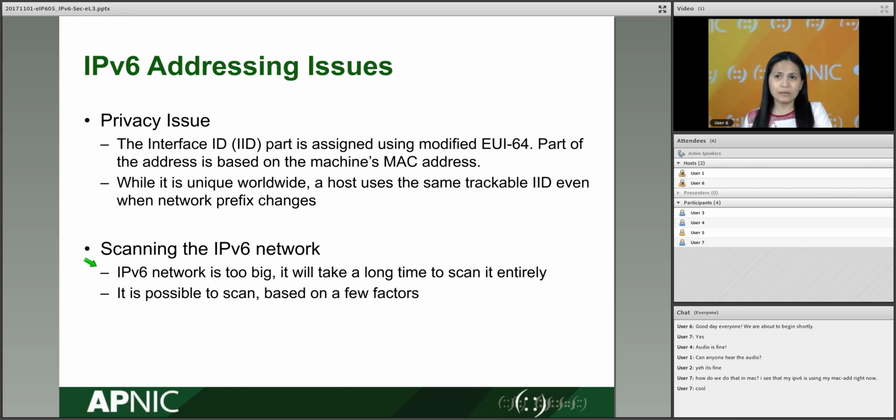So sometimes it takes a long time to scan if it is a really big IPv6 network, right? But if you look at different factors, if you look at patterns, it is possible to scan them. Why? First of all, how do you assign IP addresses? How do you plan your IPv6 network? If you look at different cases of IPv6 implementation, you know that most of them follow some pattern when they're assigning.